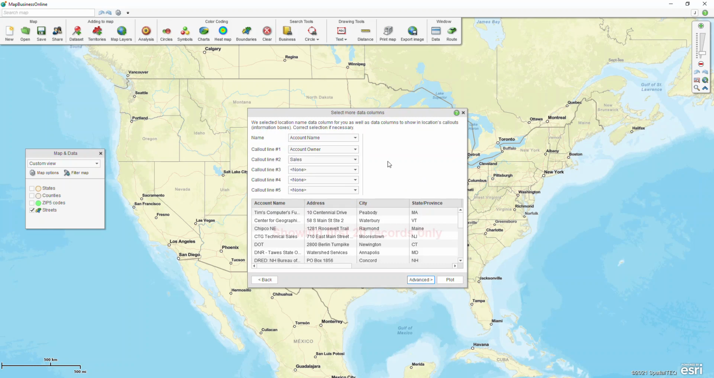So I'll click next. This next page for select more data columns is where you tell it the name of your data set. If you have a name column, that's great. The program's already going to fill that out for you. If you want a different name, then you just choose whatever you want from the pull-down list. A name is just what happens when you move your mouse cursor over the point on the map. What's the first thing that's going to pop up? Callouts are just additional pieces of information besides the name and address that you can tie to each point so that you can pull up things like sales information or account owner. And you can always change this callout information, so don't feel like you have to get it perfect the first time. Once we're ready, we just click plot, and it's going to bring in those locations on the map.